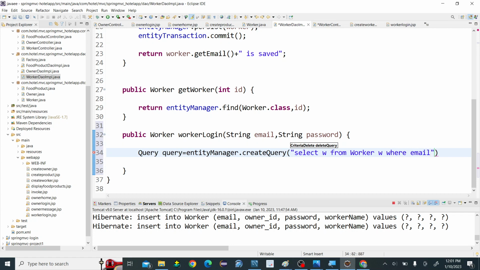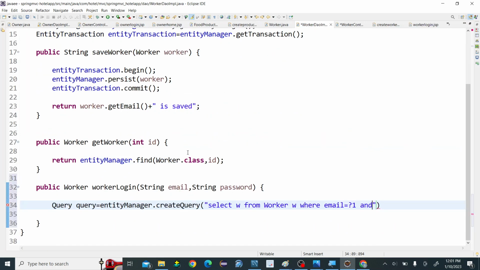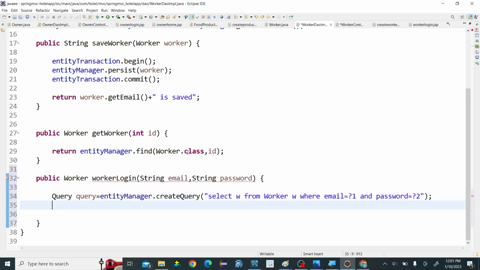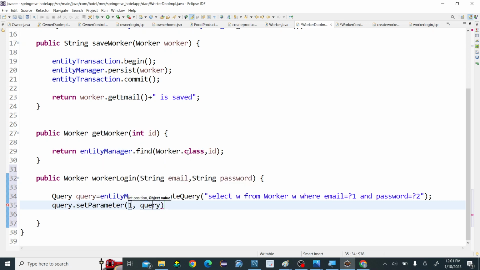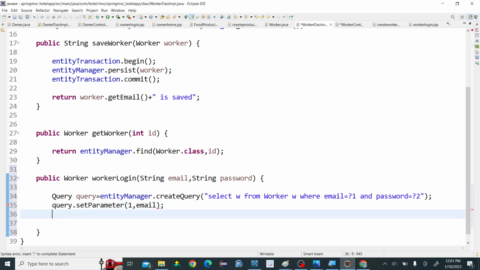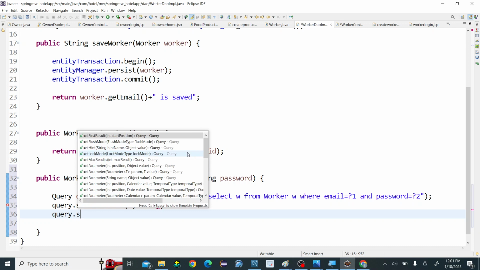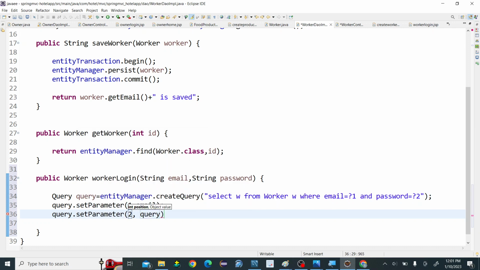email equals question mark 1 and password equals question mark 2, and we have to set the parameters. Query dot set parameter 1 comma email, query dot set parameter 2 comma password.